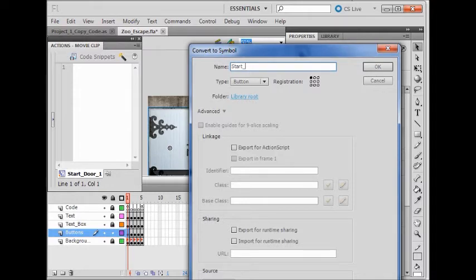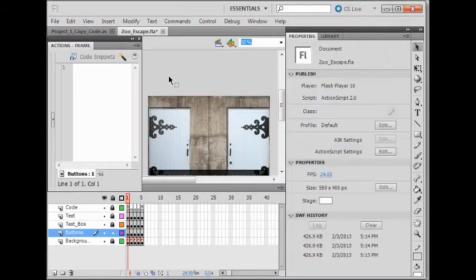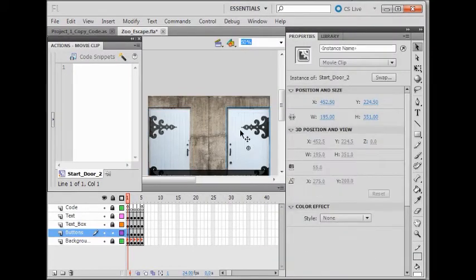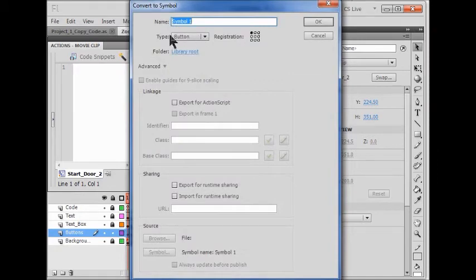Do it exactly the way the example tells you to. Double check it, make sure it's right. Make sure that's button, and I click OK. Then I unselect everything, select this door, and go modify, convert to symbol, Start Door 2 button. Make sure it's a button. Click OK.